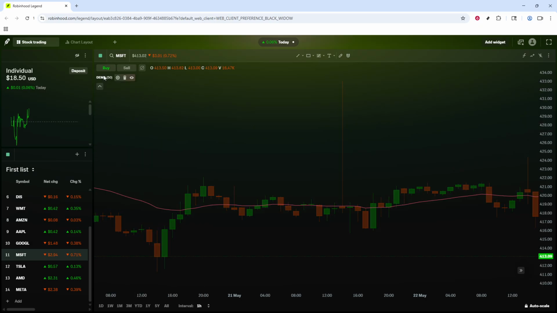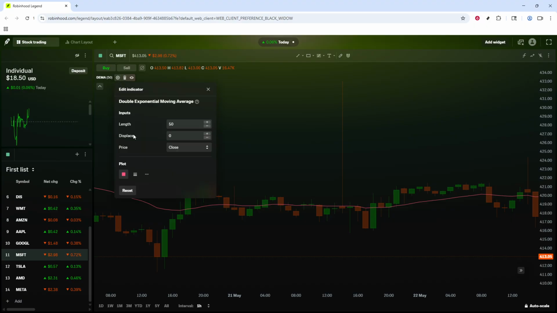To do this, locate the Setting option connected to the DEMA indicator. Click on Setting to open the Customization panel. Inside the Settings menu, you can make changes to the indicator configuration and appearance directly from the available options. Continue adjusting the settings according to the setup you want to use on your chart.